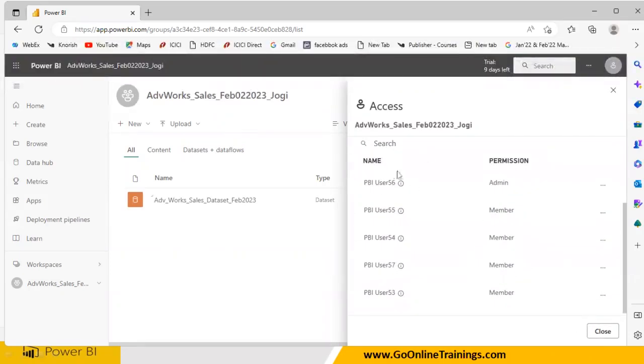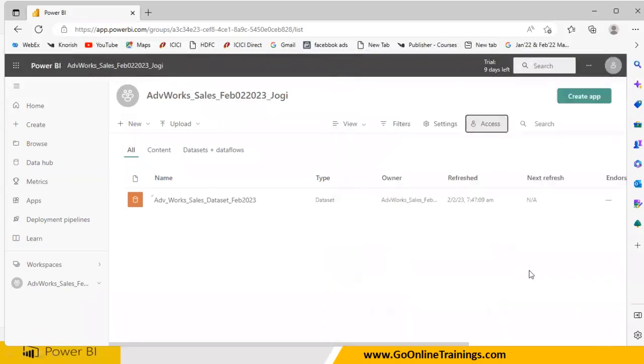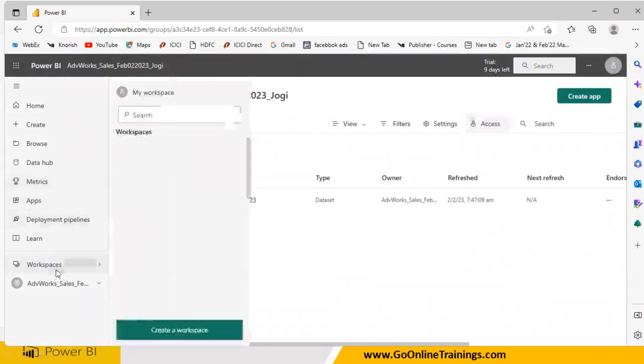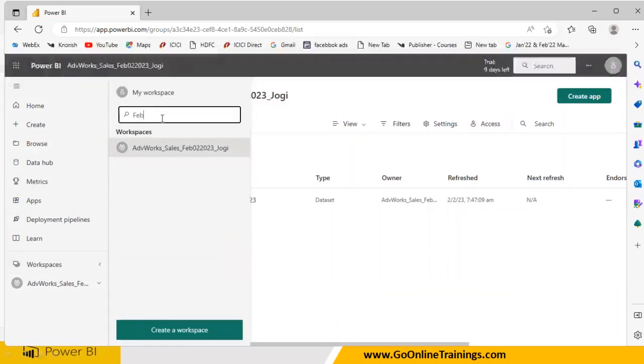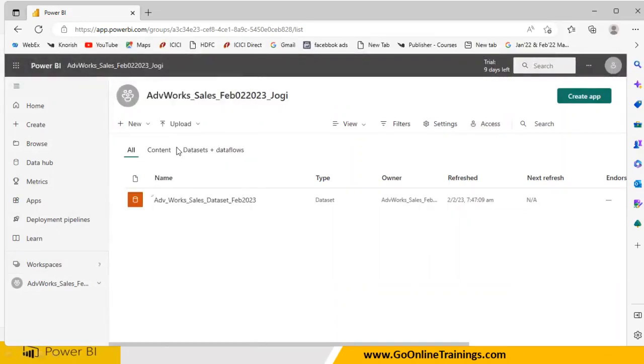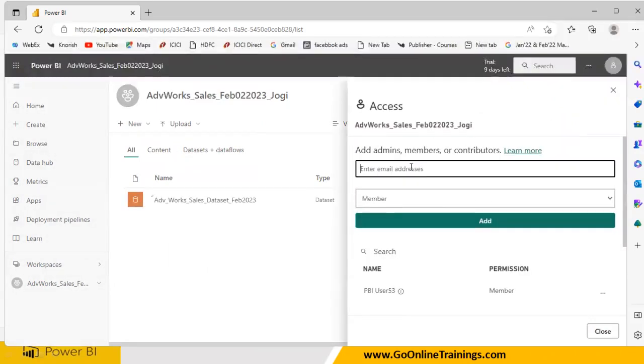So I am the admin. The 56 guy is the admin. 53, 54, 55, 57. These people can access this dataset. If you don't give the permission, those people will not be able to access this, and they will not be able to work with the reports. So you need to go to your workspace, click on the February workspace so that you will be able to get your workspace. Afterwards, you have to click on the access. Now you need to type the email IDs of the people you want to give access to.